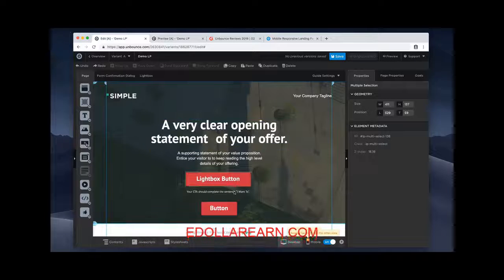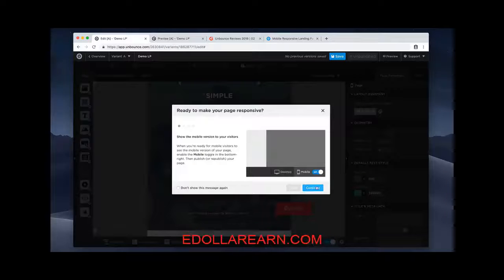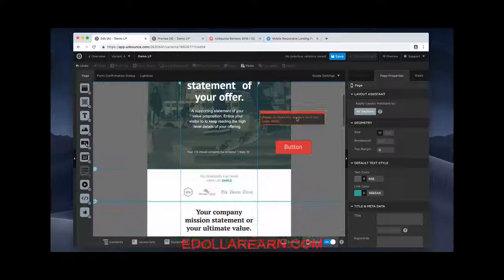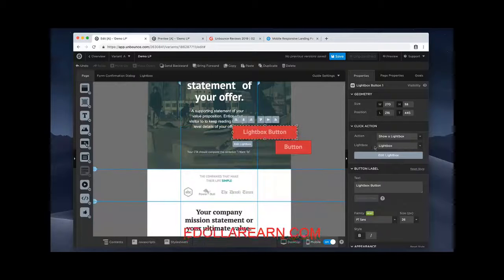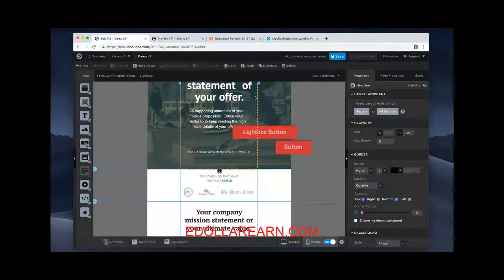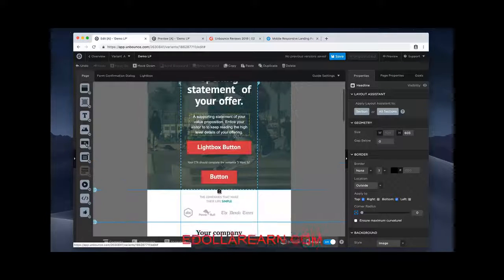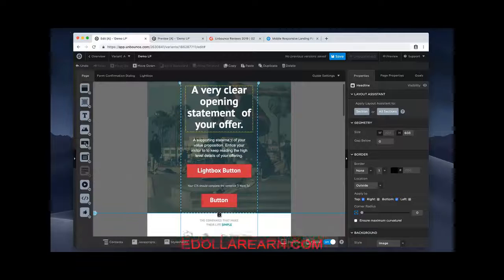And then after you build everything and you're happy with how it looks on desktop, you could switch over to mobile and make sure things are optimized on mobile. There's this really handy button over here where if you click on a section, you'll see Layout Assistant, and you can apply it to either a section or to all sections, the entire page. What I'll usually do is go through and just apply it to the section. And what Layout Assistant tries to do is put everything in the best order possible on mobile.